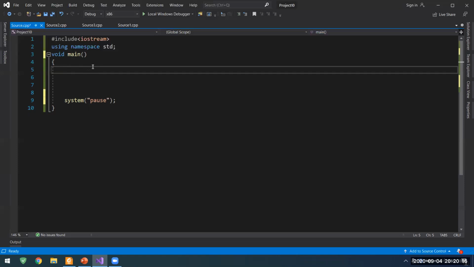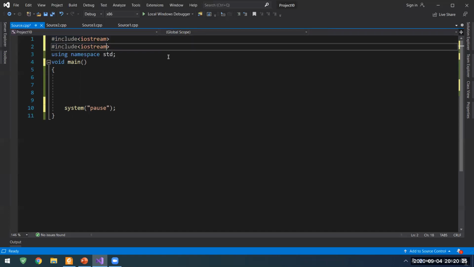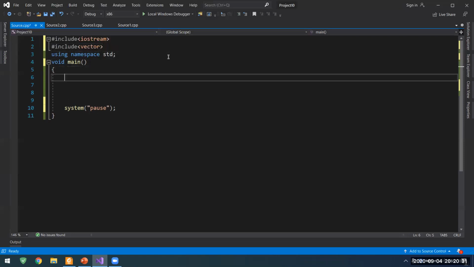Okay, more than speaking, let's start the coding. In order to use vectors, we should include a vector library, so we need a special library for it. In some points, it is just like an array in the point of having a special type.